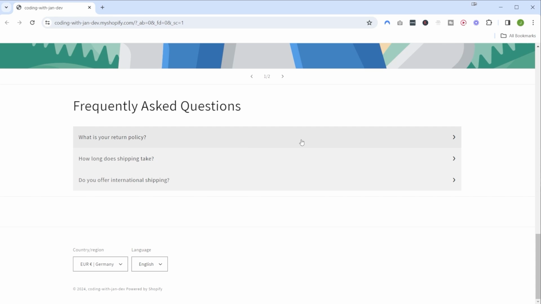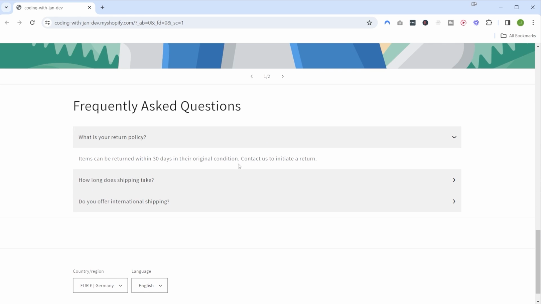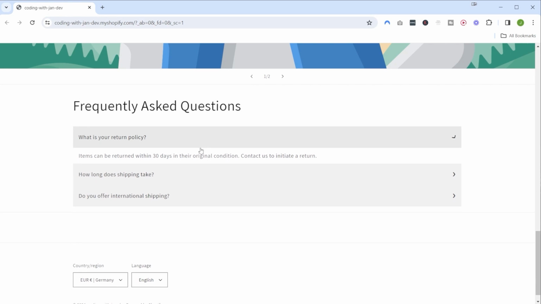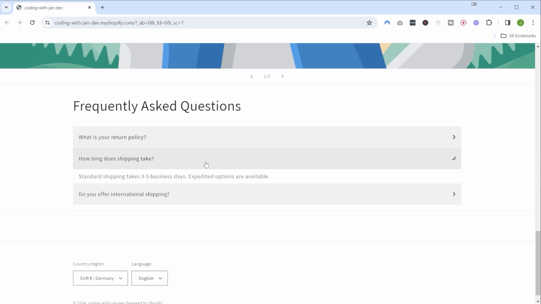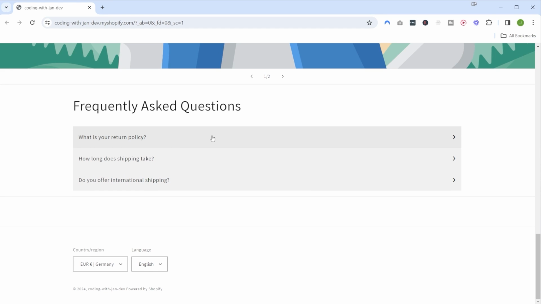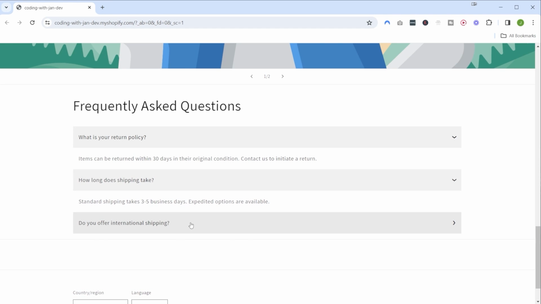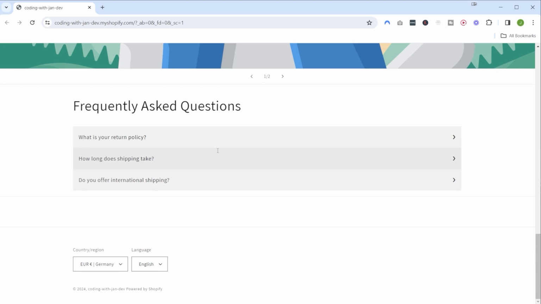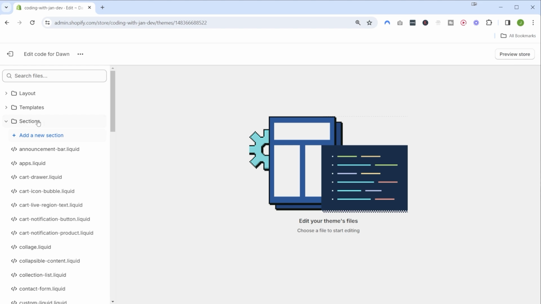A great beginner-friendly example here would be building an FAQ section. And even though the Dawn theme already has a collapsible row element, which could be used for that in theory, other themes may not have that, or maybe you have some special requirements. And an FAQ section is also a great introduction to section blocks, because it would be awesome if we could add or remove questions dynamically. Okay, so let's see how this is done.